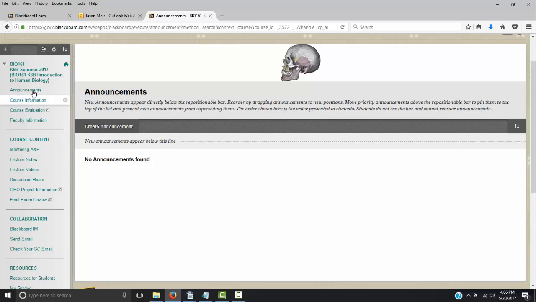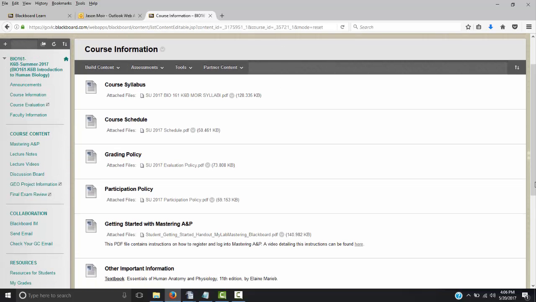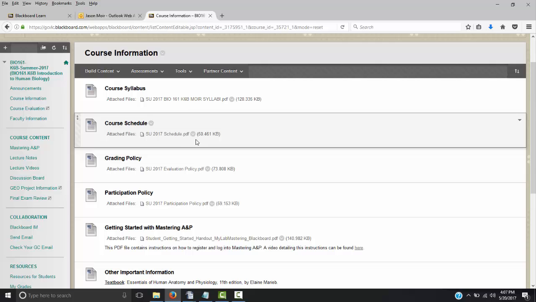All the links that you need will be here on the left. We'll start with our first one, course information. When you click here, you'll see a variety of different things. You'll see the course syllabus, which we'll go over in a second, the course schedule, grading policy, participation policy, some helpful material about Mastering A&P, and some software that you have to be able to use. We'll start off with talking about the syllabus.